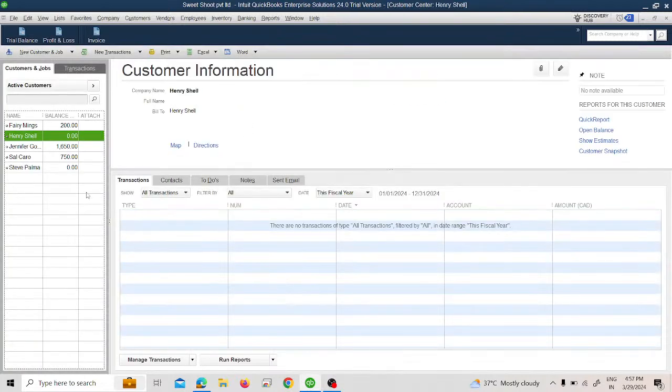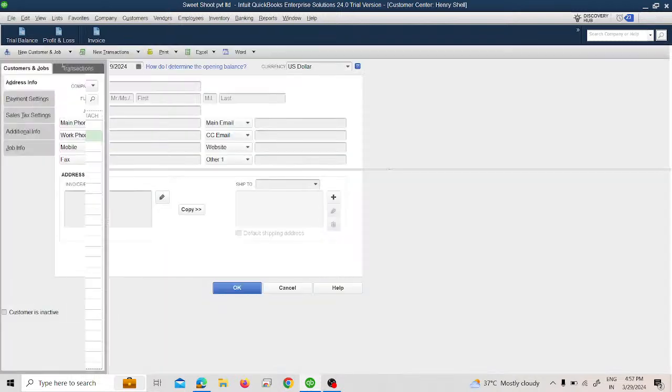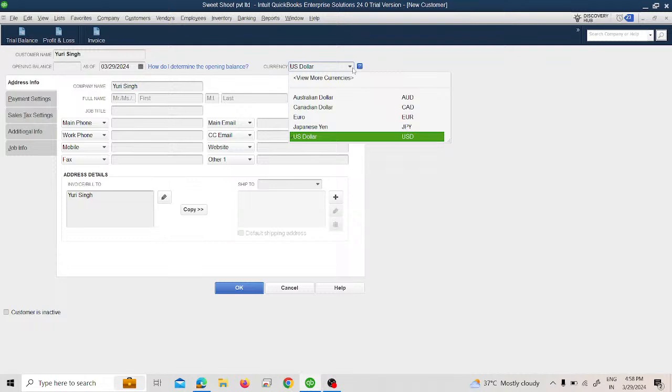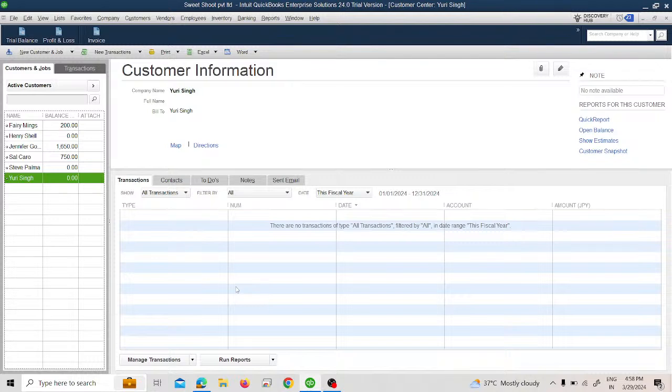We click on OK, and you can see here. Now we will add one more customer, that is Yuri Singh. And what this customer is paying or receiving, he is receiving in Japanese yen. Okay, I just click on OK.